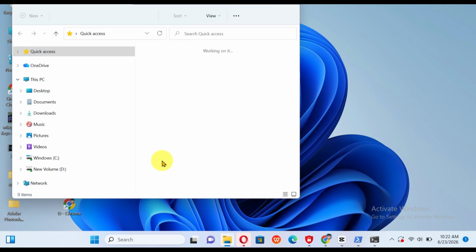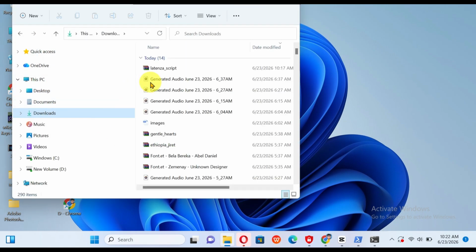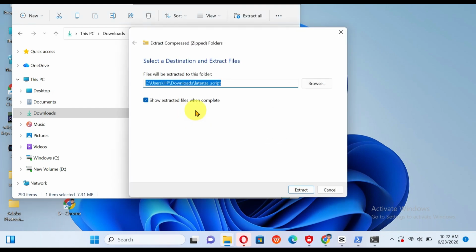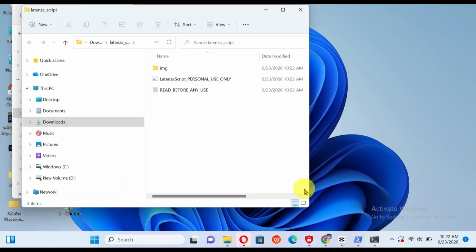Once the download is complete, locate the font file in your Downloads folder. If the font is in a zip file, right-click the zip file and select Extract All. Next, open the extracted folder and locate the font file. Double-click the font file to open it.